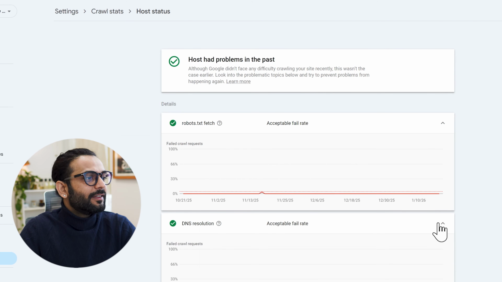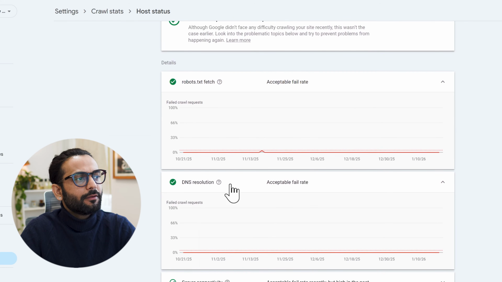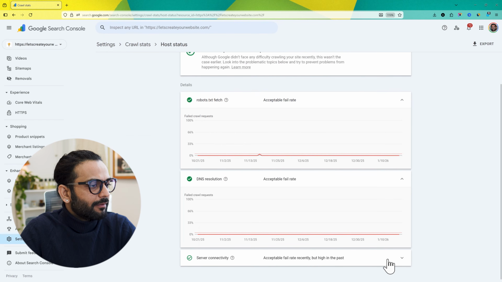Then DNS resolution. If there is an issue with DNS resolution of your website, this can also be seen here. So in most cases, if you have no issues here, that's totally fine. And then we have this issue, server connectivity.